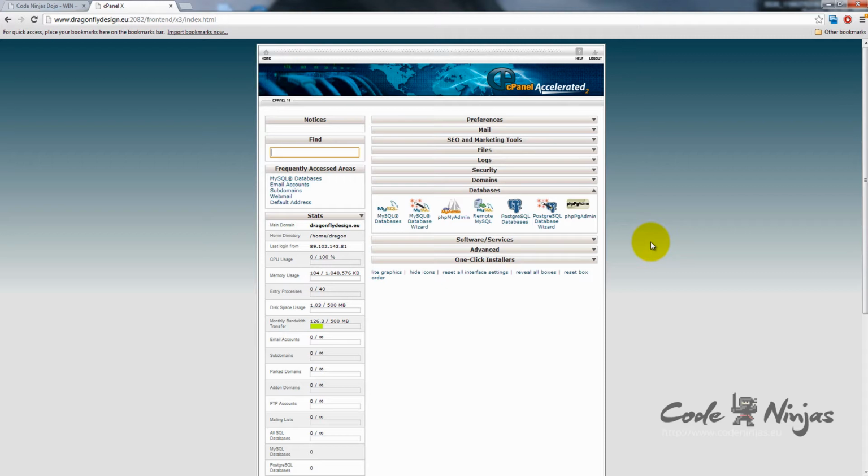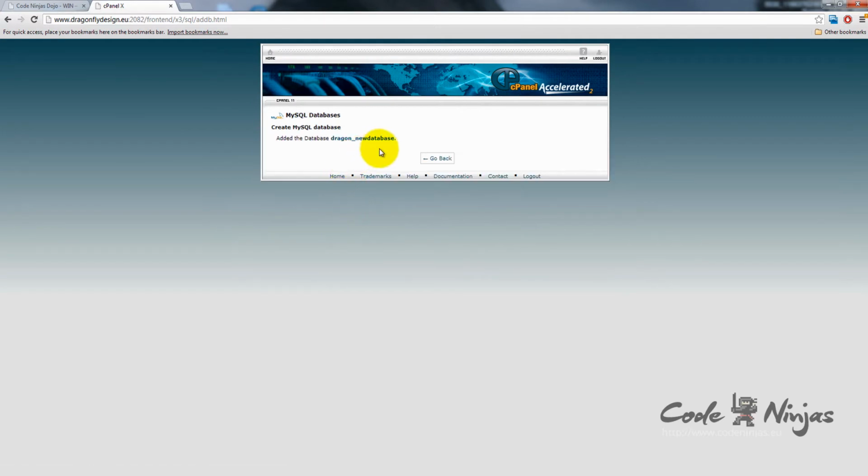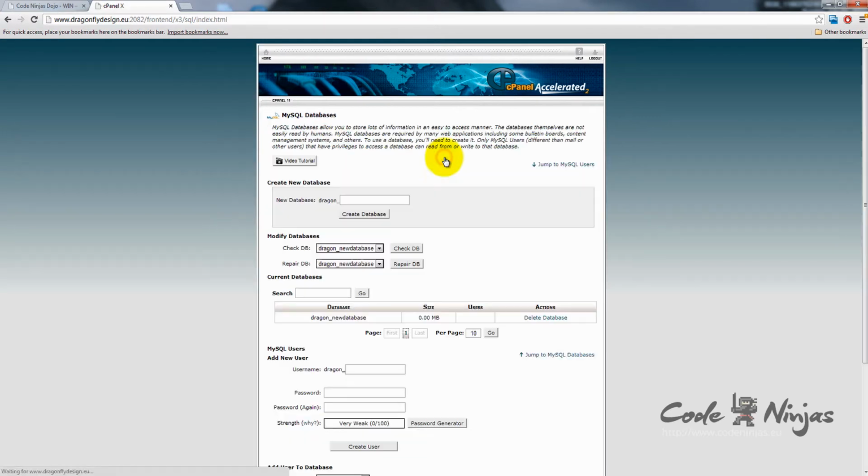To create a database, click on the MySQL Databases icon in the Databases section of cPanel. In the New Database field, type a name for the database. Click Create Database. Click Go Back. The new database will appear in the Current Databases table.